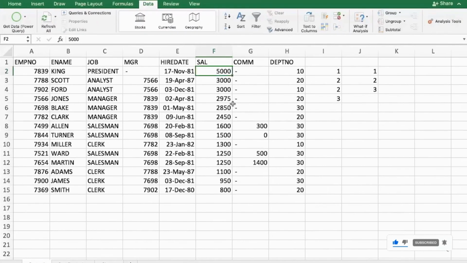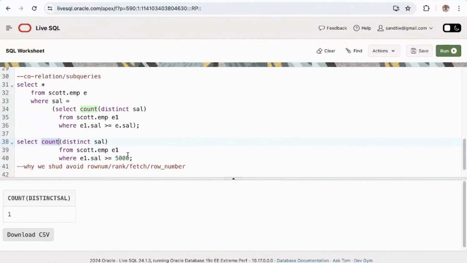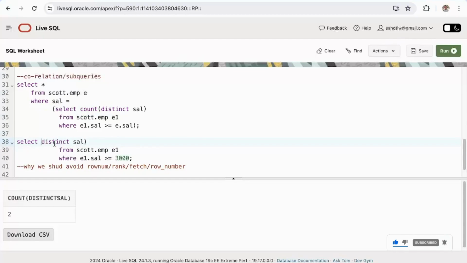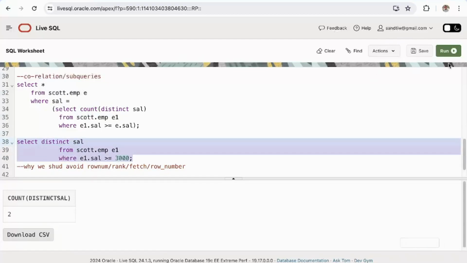Now say I'll take 3000. Okay, I'll take 3000. What will happen here? See, count is 2. So why are we getting 2? Just let's remove this. So I'm getting 5000 and 3000 because there is equal to, right? So even 3000 is considered in this. So you would get the salaries in the employee table which are greater than or equal to 3000, which is coming from this outer query in our case. So now you got the count.